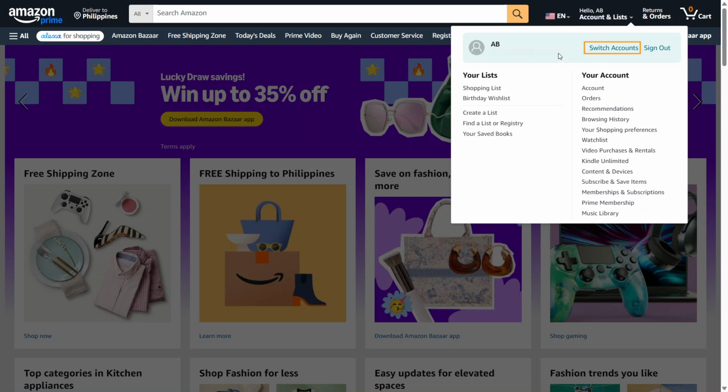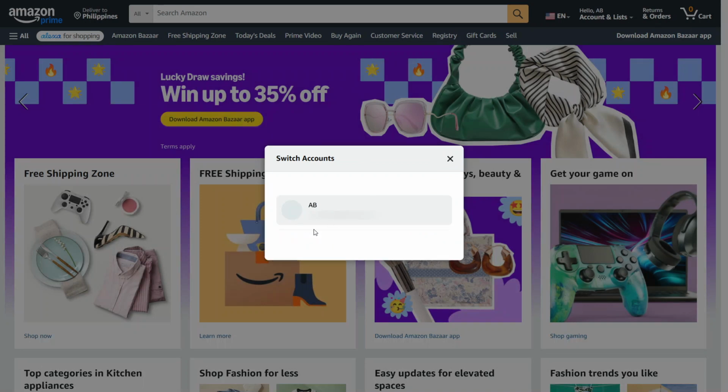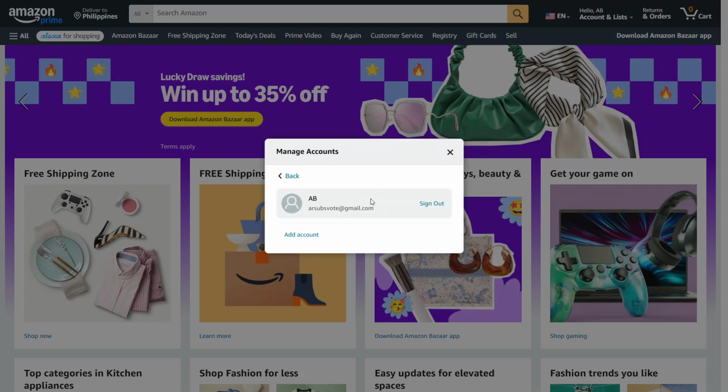In this drop-down, look for the option that says Switch Accounts and click on it. When you do, a small pop-up window will appear, showing any accounts currently linked to this browser. Inside this pop-up, find and click on Manage Accounts. The pop-up will refresh and show you additional options. Now, look for the button or link that says Add Account and click on that.